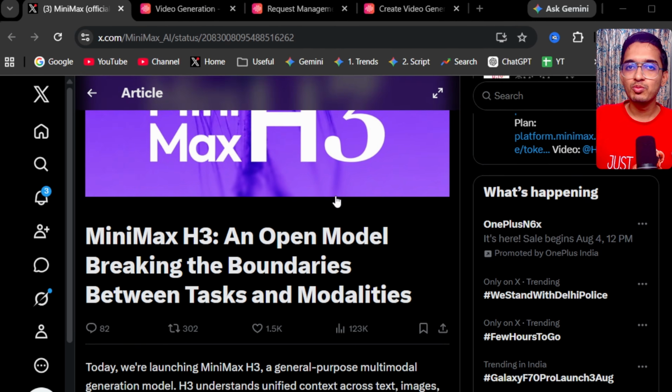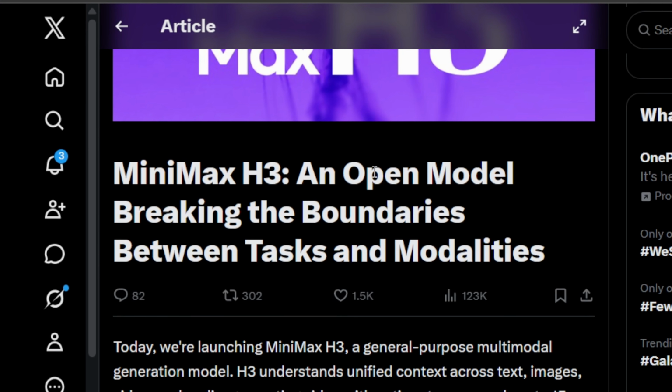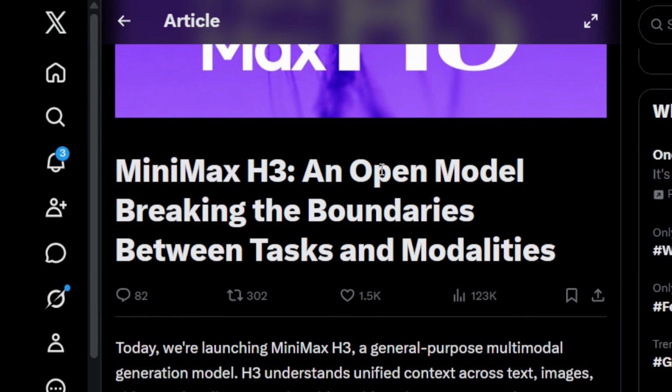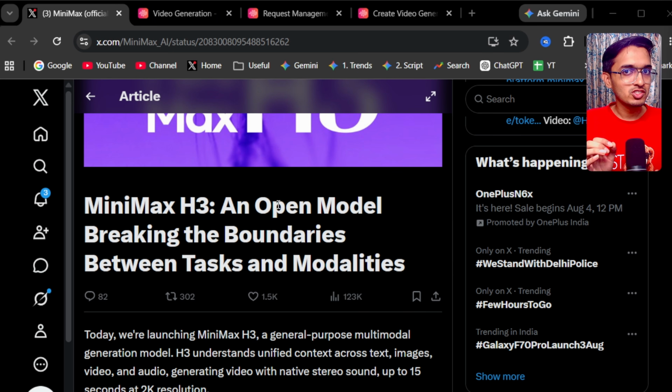So that was it for the breakdown of MiniMax H3, which is a massive leap for open multimodal video, completely changing what we can generate locally.